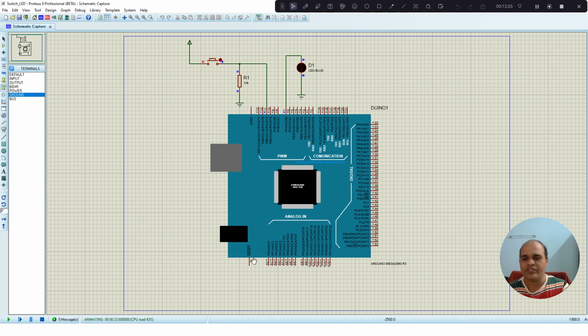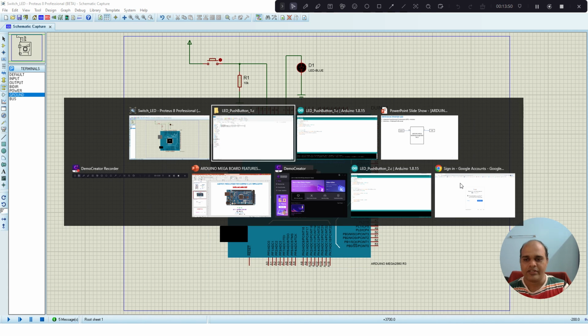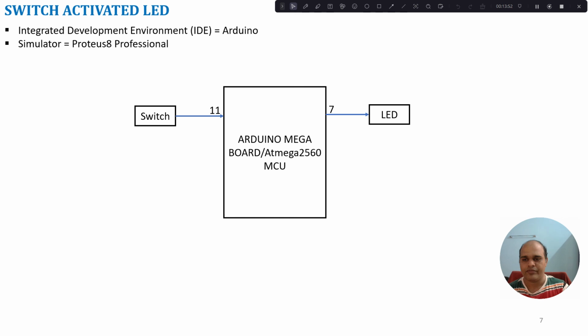So once we have checked the logic, we have done with our code, we need to stop the simulation. In order to stop the simulation, I am going to press stop button. Then save the project. So in this tutorial, I have discussed about this switch activated LED. So in the next tutorial, I will discuss about another version of program to do the same task.